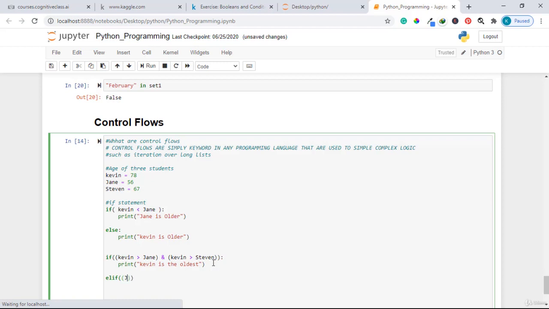So here we'll have Jane. Now I'm comparing Jane, if she is greater than Kevin. And if that is true, again I want to compare her also to Stephen. In this case, I'll do it like this. Say Jane is greater than Stephen. And in this case, I'll just print Jane is the oldest.